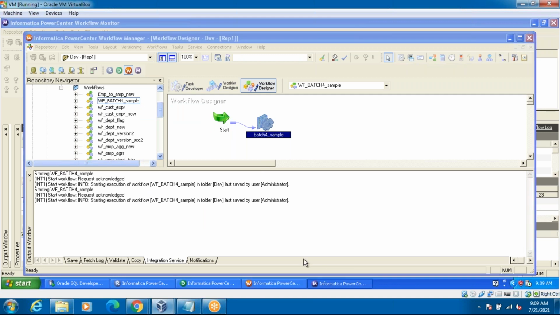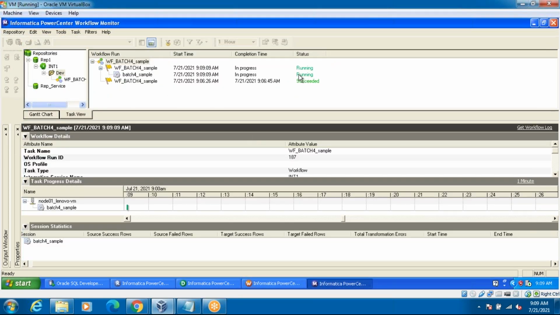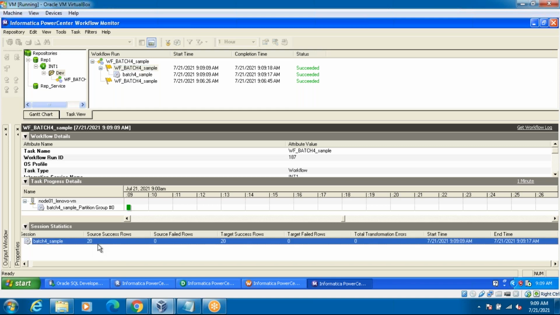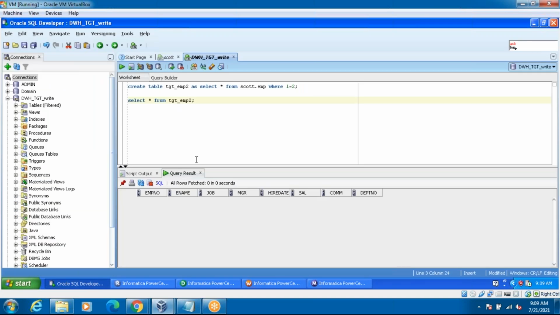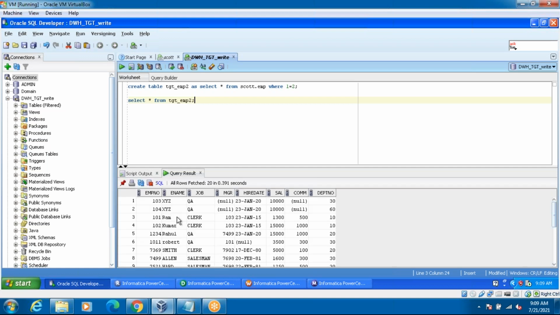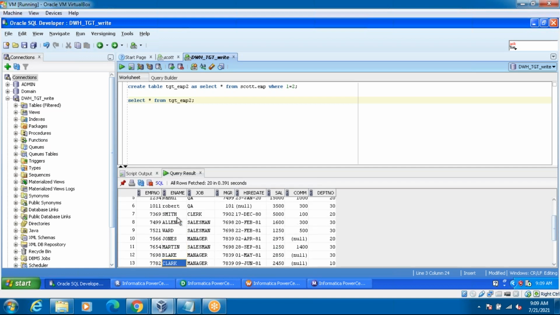Now you can go and see one more time. The job is running. See what happened: my source has 20 records and my target has 20 records. Now you can go and see the target table. Earlier there were no records, 0 records. Now I am going to execute the query on the target table. See, the data is ingested from source to target.